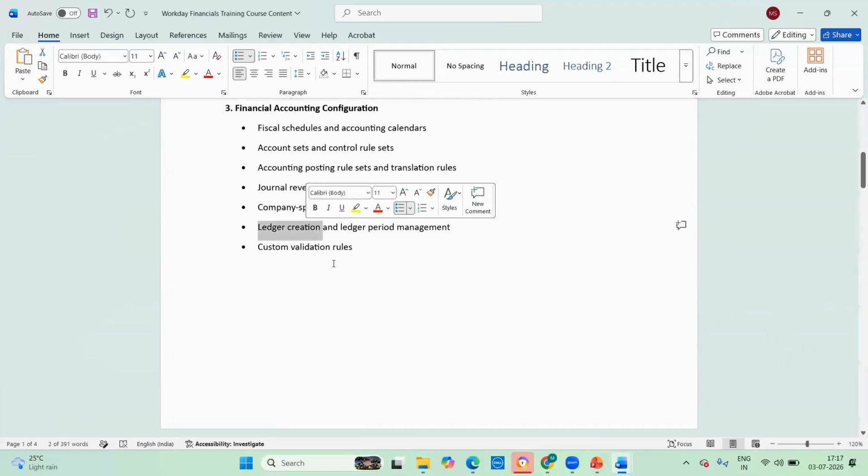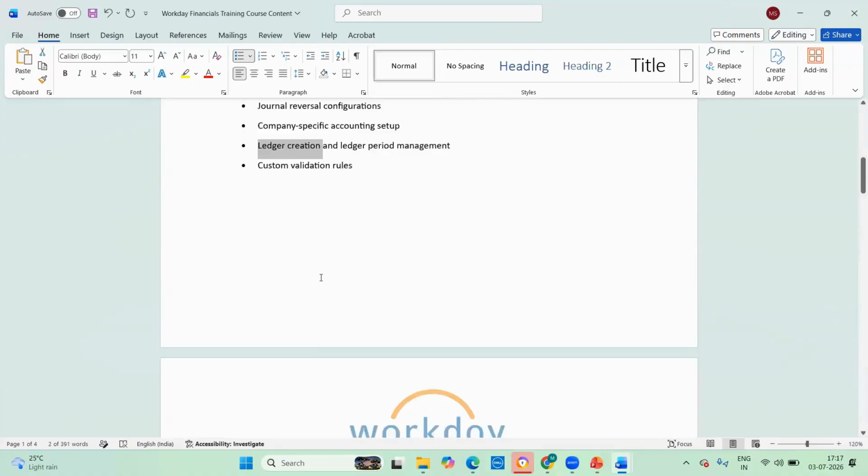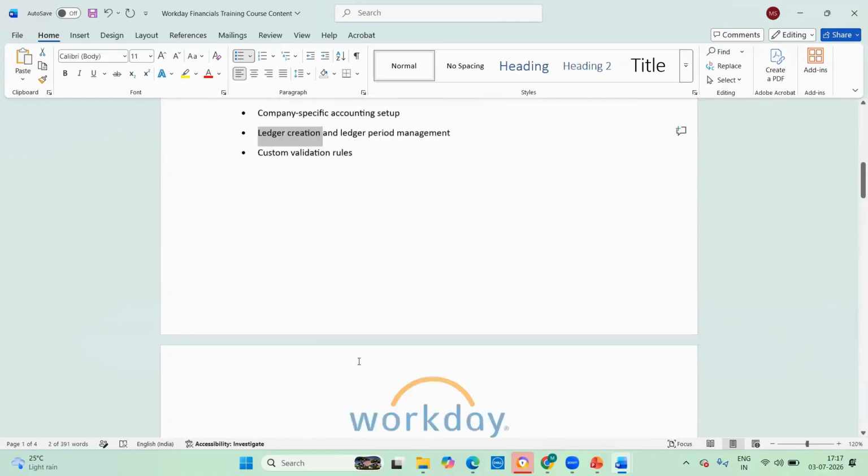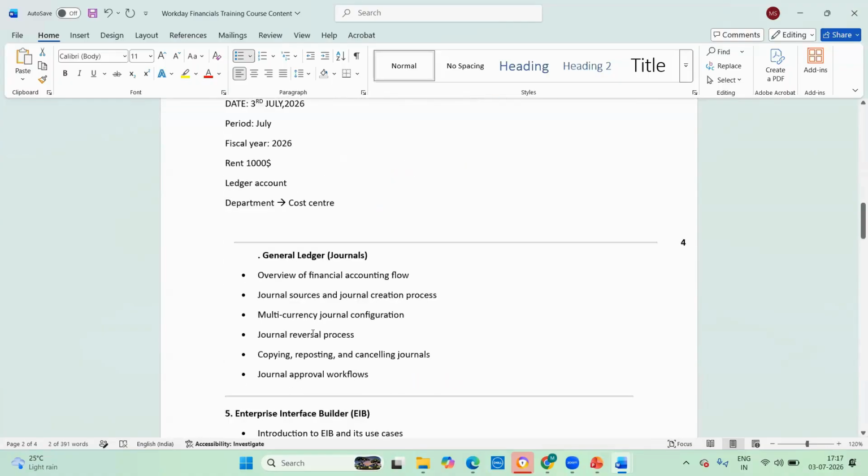Okay, how to create a ledger? What is a ledger? What are the accounting entries? So this is part of our financial accounting configuration. Then how to create a journal, and how to post the journals.